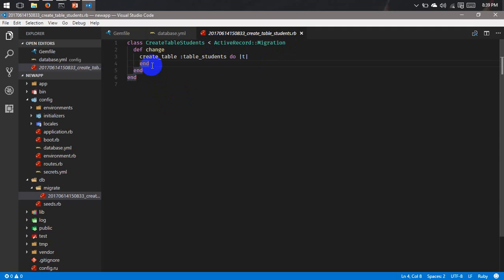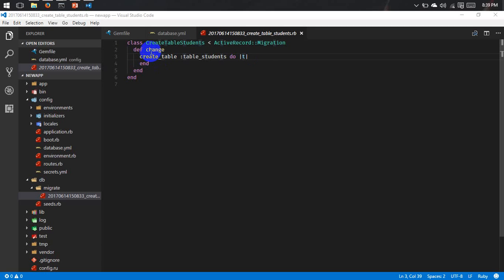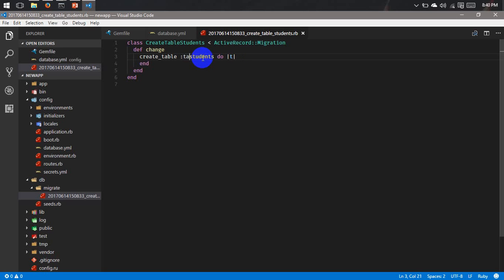And then it has also created a function for me. It says def change, create table, table students, do something like that. Let me give you a quick overview of what this does. This def change method is going to be called whenever I apply this change to my database. So this method will be called in this file when I'm making a change to the database. And what's the change? It's going to create a table. The table name is table underscore students, but I would like to call it simply students. So create table students, and it has a block saying do t.